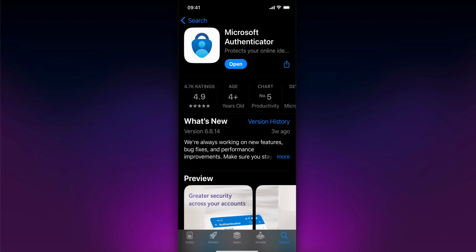How to fix Microsoft Authenticator app not working. So simply close the app and then go to your settings.